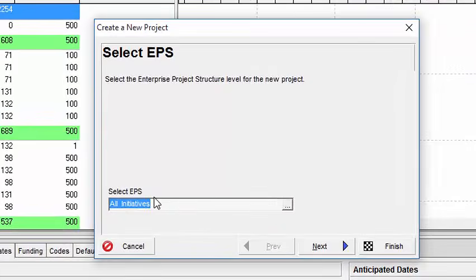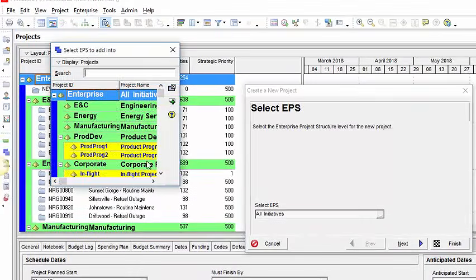So it will first of all ask me to select an EPS. EPS simply means a grouping for similar projects. The full meaning is Enterprise Project Structure, which is what we have here. So the Enterprise Project Structure is used to group similar projects. And that's what the EPS helps us to do. So I want to leave it at all initiatives so that it's still part of all the EPSs that I have in my P6. But then if I want to change the EPS, all I simply need to do is I click on the browse button and I choose a particular EPS where I want this project to stay under.